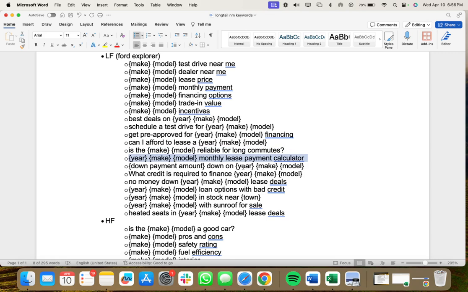2024 Ford Explorer monthly lease payment calculator. That's cool, especially if you have a calculator tool on your website or have some sort of payment calculation on your website. That would be relevant. Down payment amount. This is very interesting. How much down do you need?